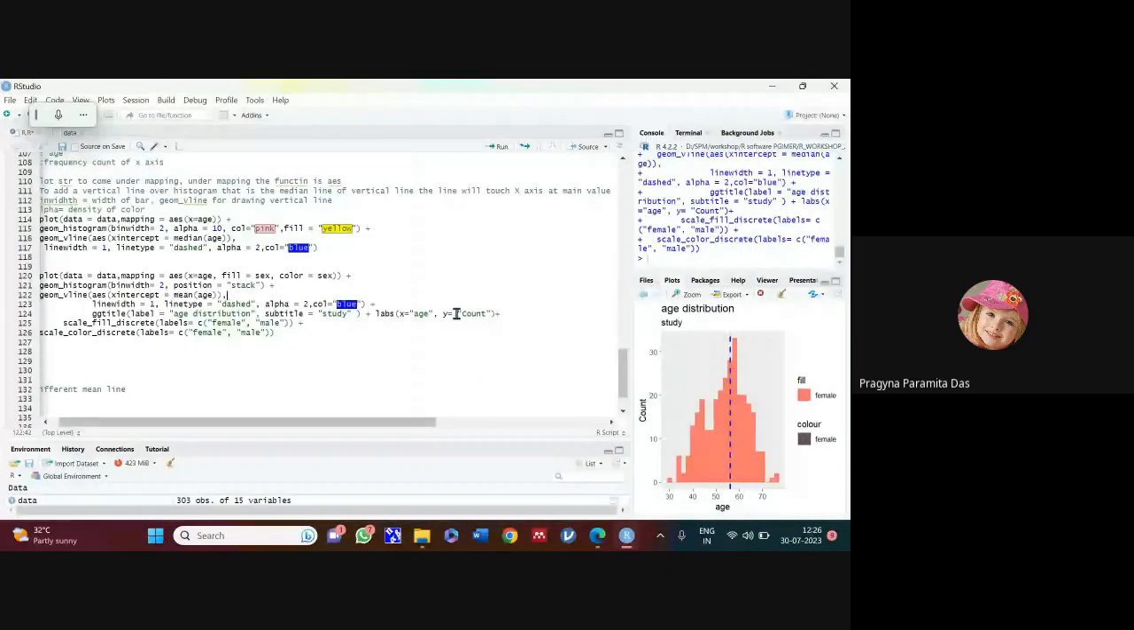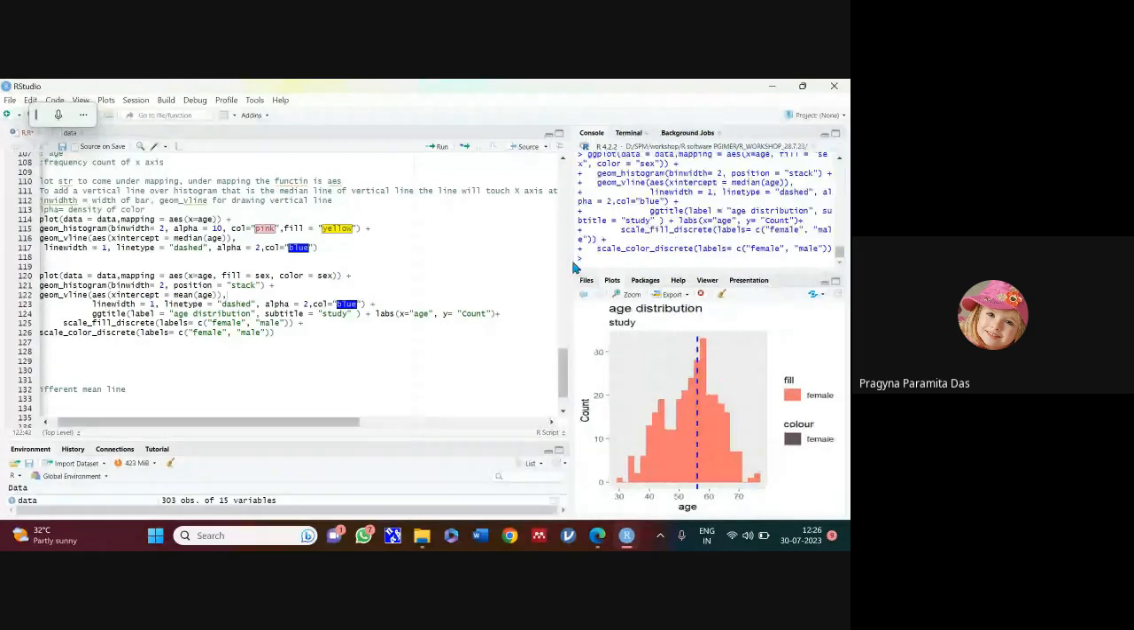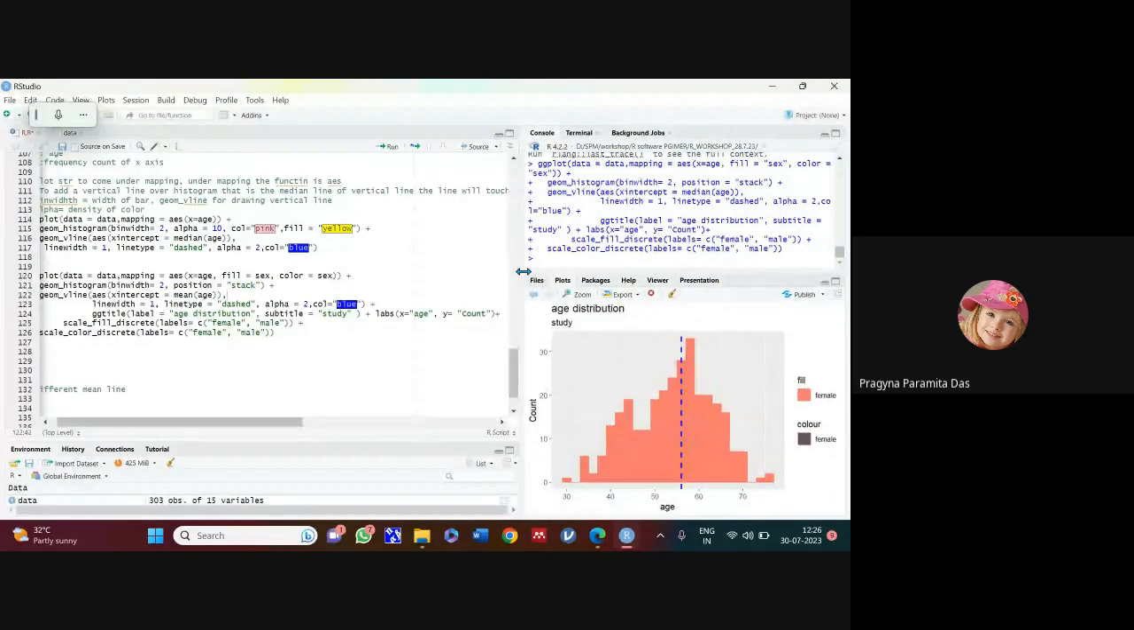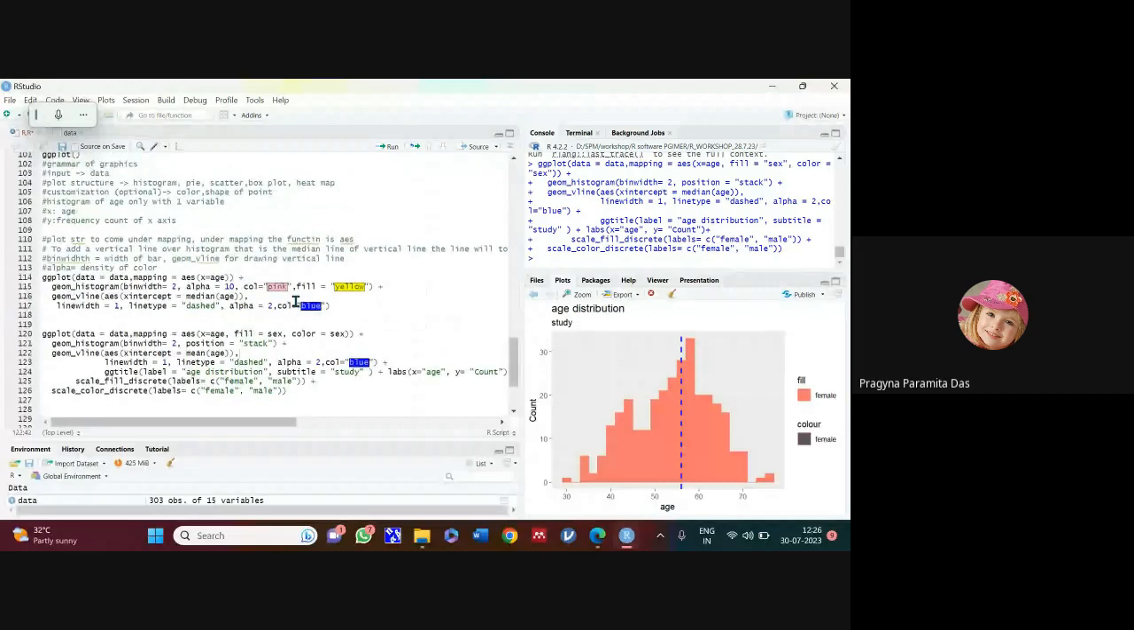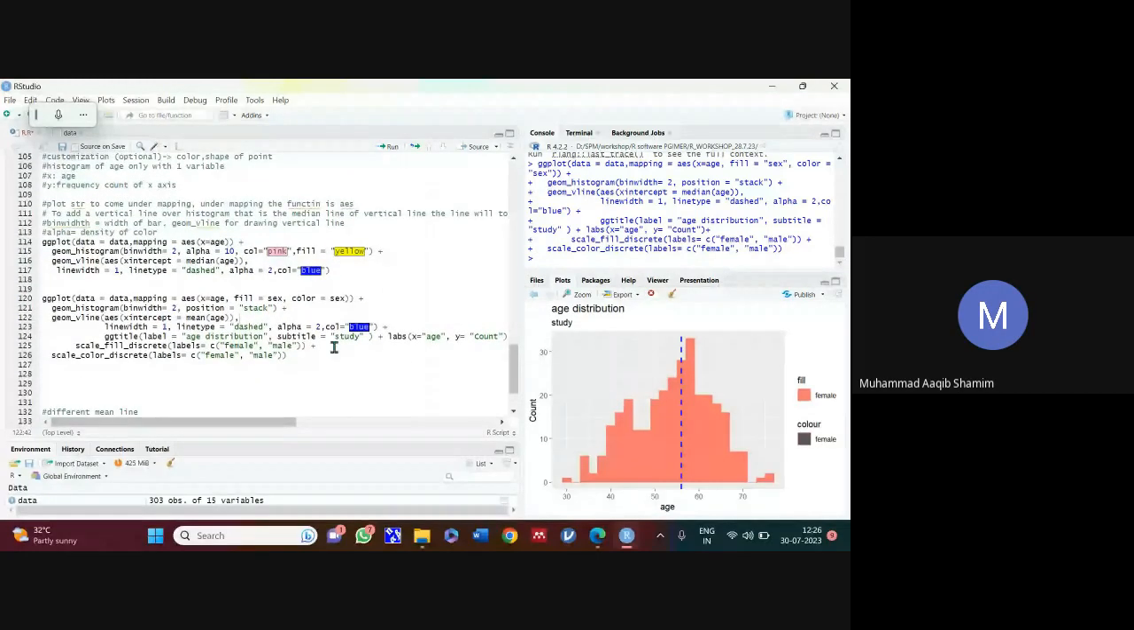Is my screen visible? Okay, yes, ma'am. Sir, up to this it was okay. Yes, ma'am. Then when you change into the sex distributions, I am feeling problem in doing this type of graphs. Okay, ma'am. We'll just check it.